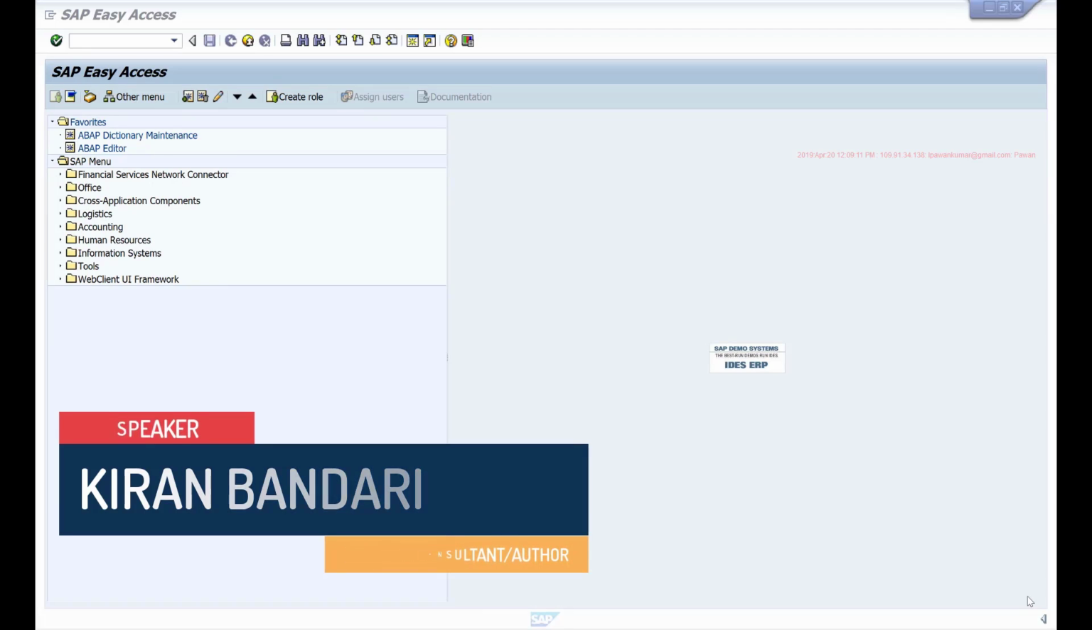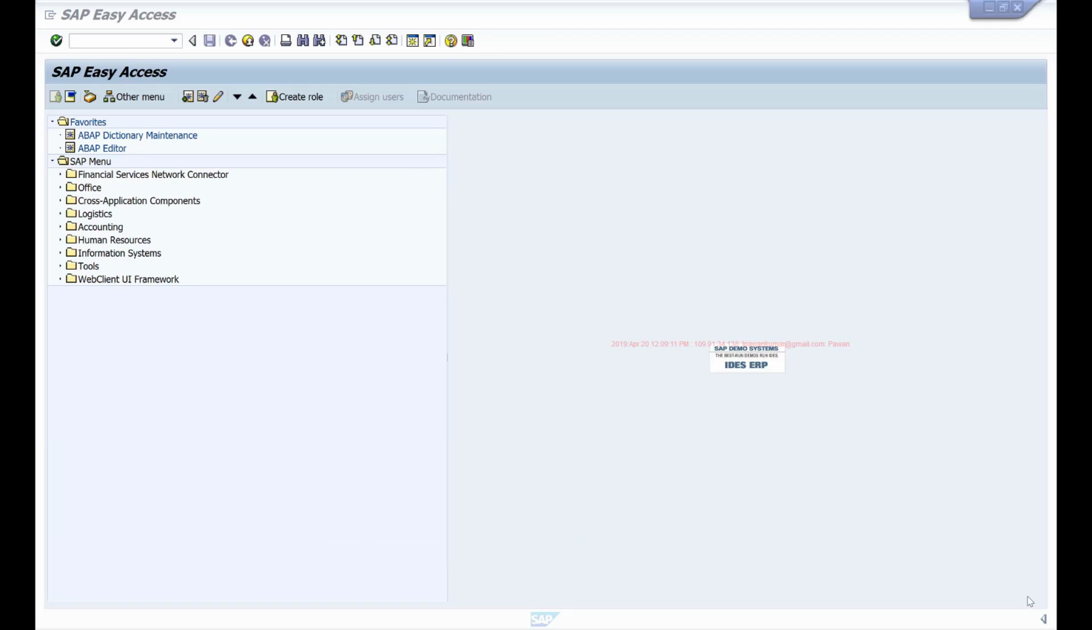So far, we have dealt with selection screens and list screens. These are auto-generated screens. For example, by using the parameters and select options keywords in our program, we could generate the selection screens. Similarly, by using the write statement in your ABAP programs, we could generate the list screens. So these are auto-generated screens which are created automatically when you use those specific keywords in your ABAP programs.